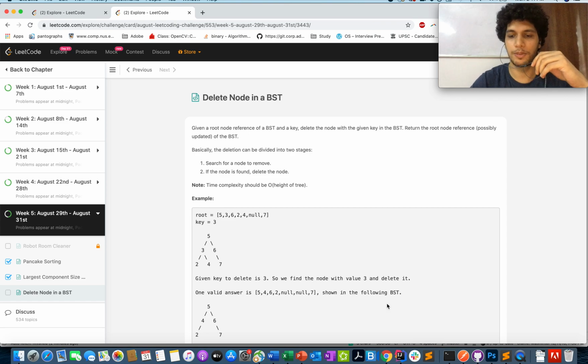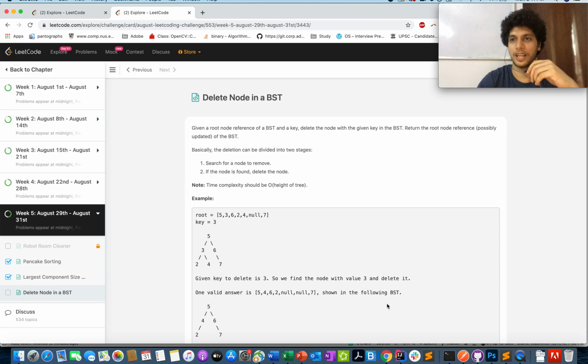Hello everyone, welcome to day 31st of August LeetCode challenge, and today is the last day of the August challenge, and the question for today is delete node in BST. It's a typical interview question that is very frequently asked in interviews. So let's go through the question and let's discuss the approach.